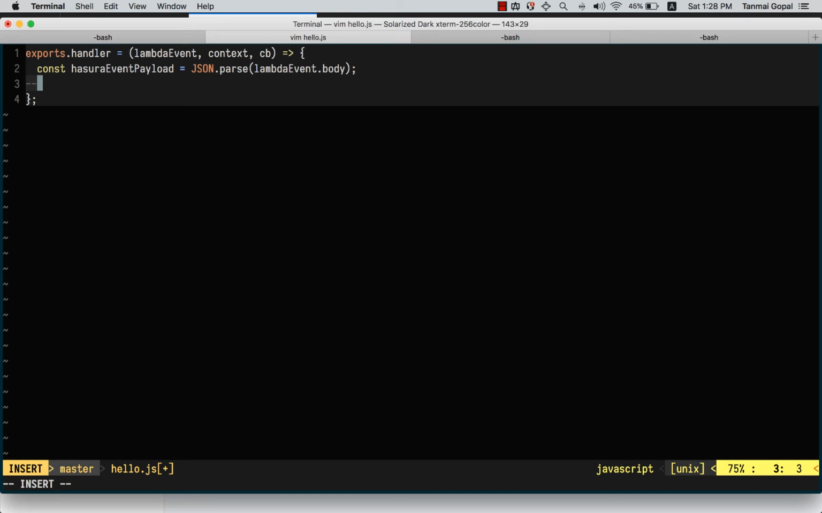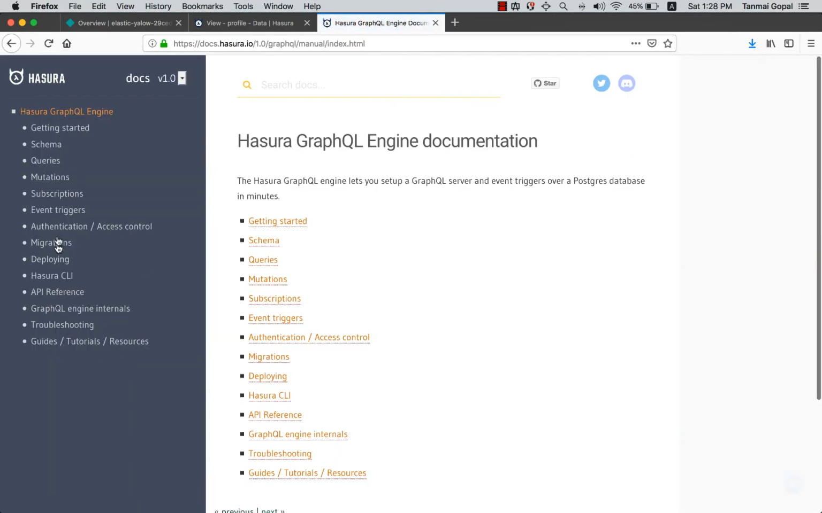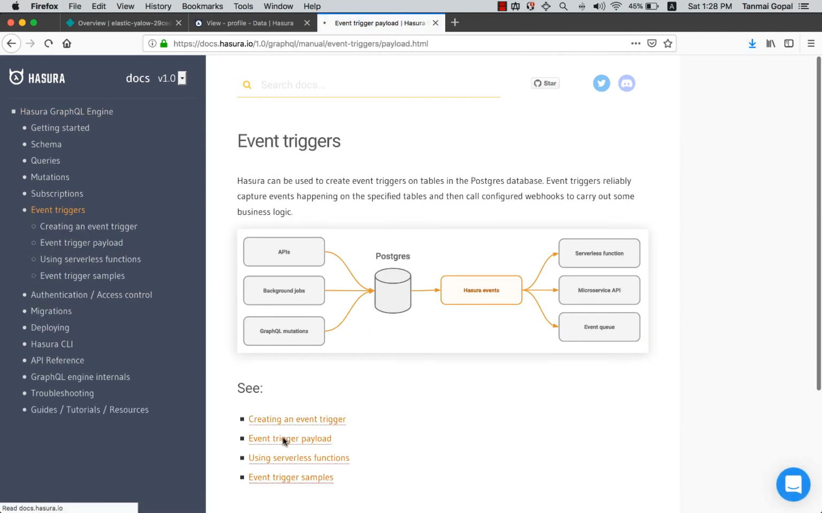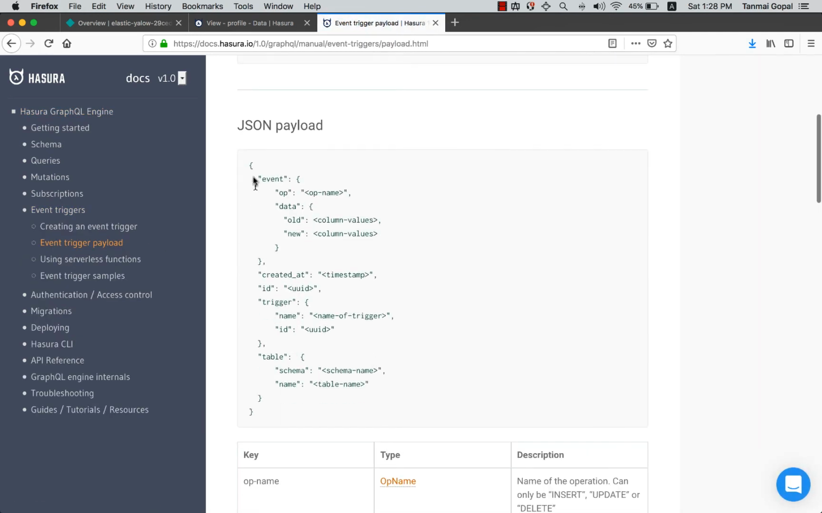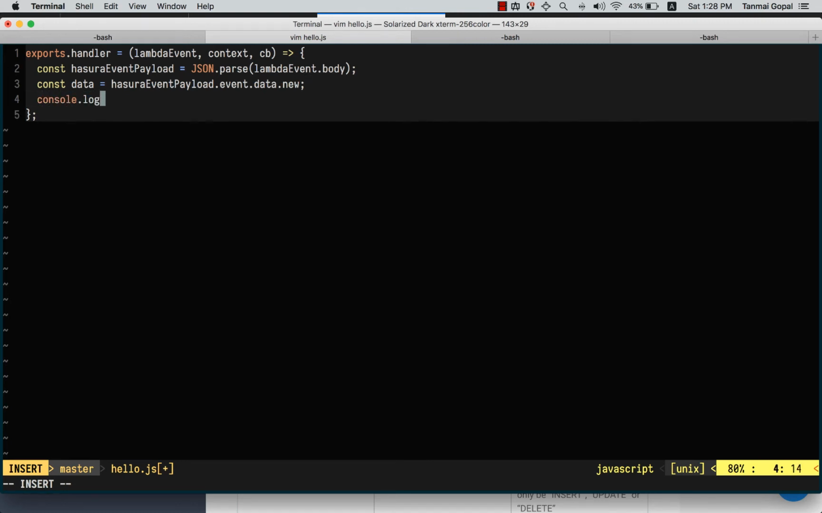So the structure of a Hasura event trigger is, we head to the docs and you go to event triggers. That's the structure of the event payload that our Netlify function is going to receive. So I'm going to extract this data from the payload. So that is event.data.new. So let's say const data is equal to hasuraEventPayload.event.data.new. Let's log that here.